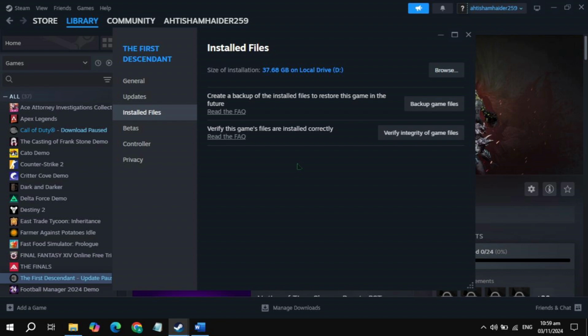If you are still getting the error and if your game is still stuck, then simply update your Windows, restart the PC, then launch the game and check.